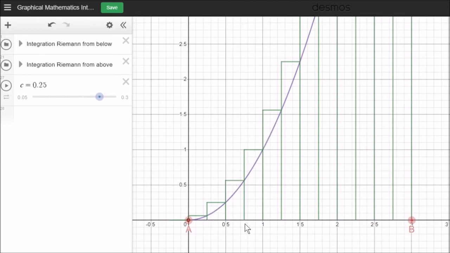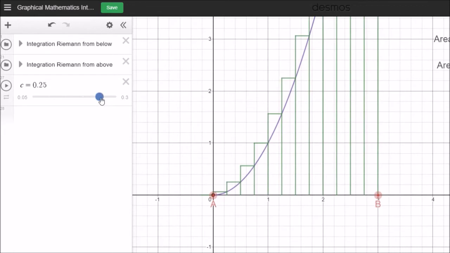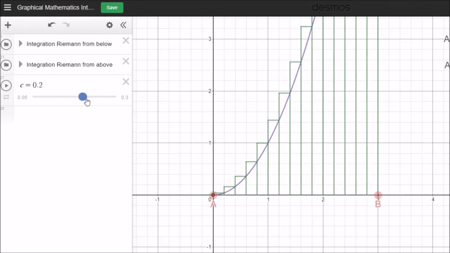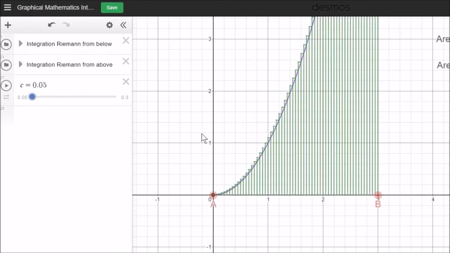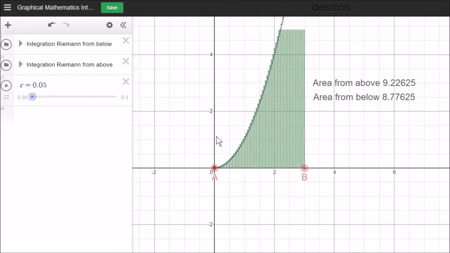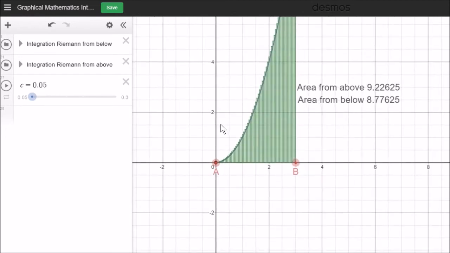But again, if we call this distance, say, delta x for the moment, and allow it to get smaller and smaller, then we'll add in more and more rectangles and get a better approximation. So the actual area will tend towards a value of 9. You can see when I change this, the number of rectangles increases, and we'll get a better approximation to the overall area. So let's have a look at the actual figures here.